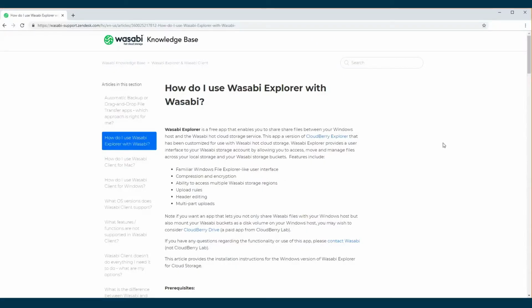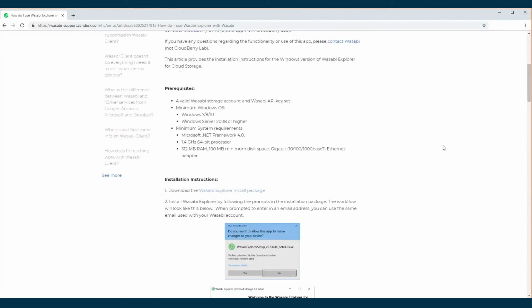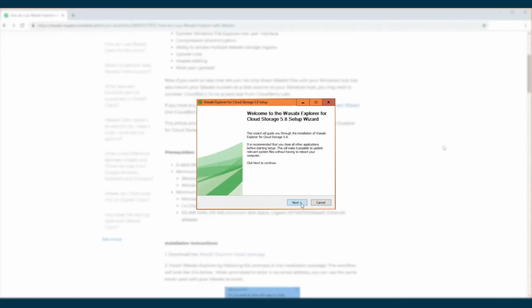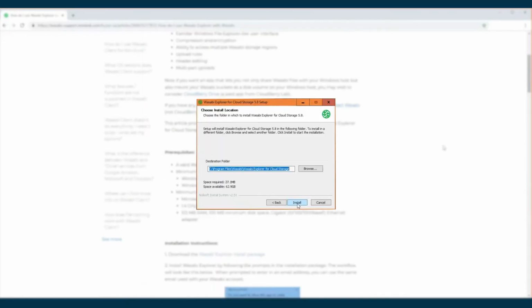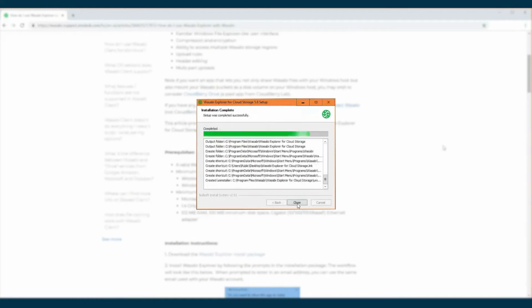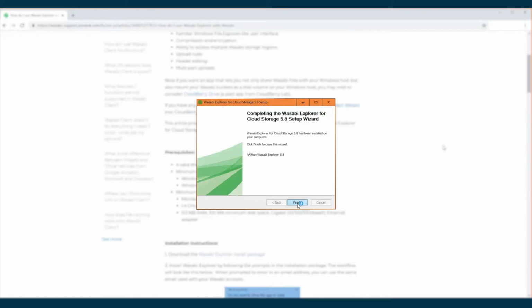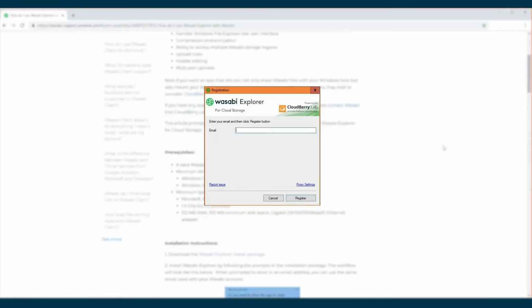To install Wasabi Explorer to your PC, you first need to download the install package. This can be accessed on the Wasabi Explorer Knowledge Base article under Installation Instructions. After downloading, follow the installation prompts. When prompted to enter your email address, you can use the same email that you used with your Wasabi account.